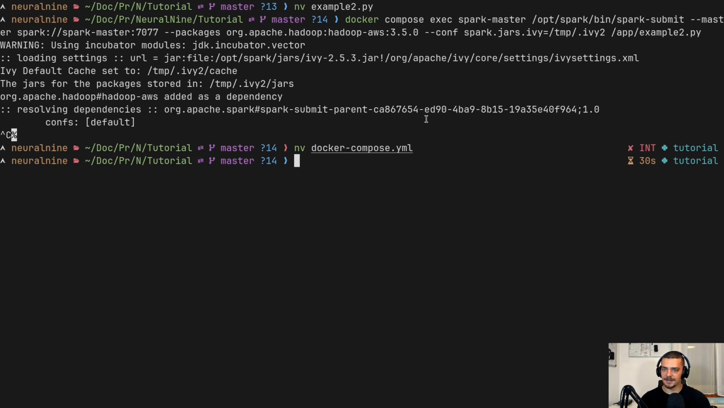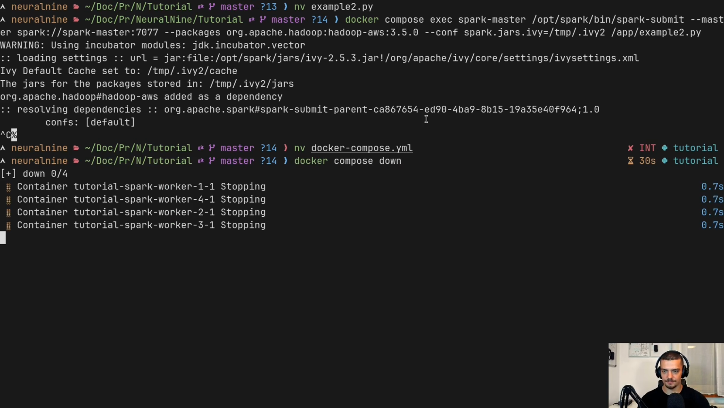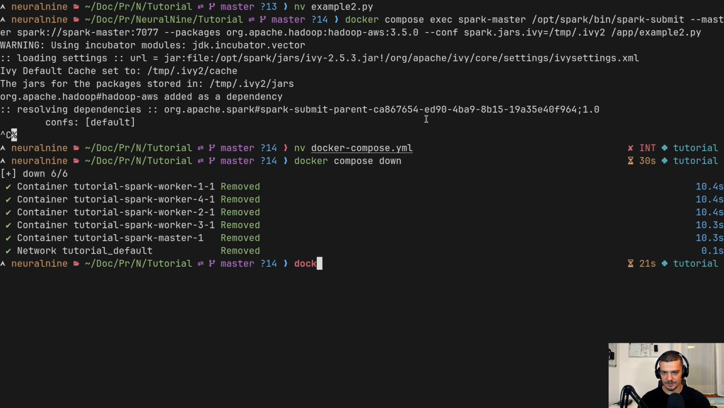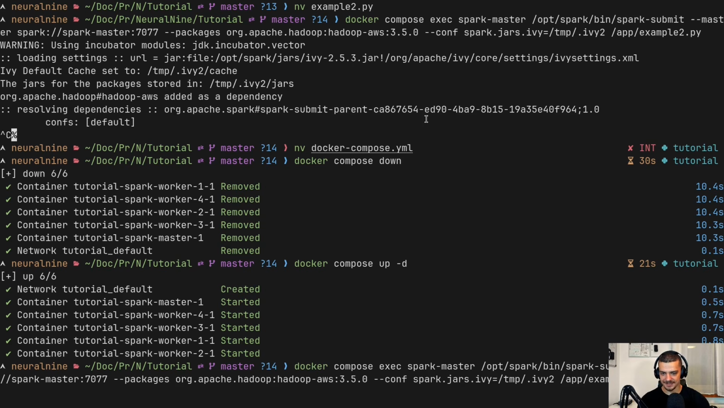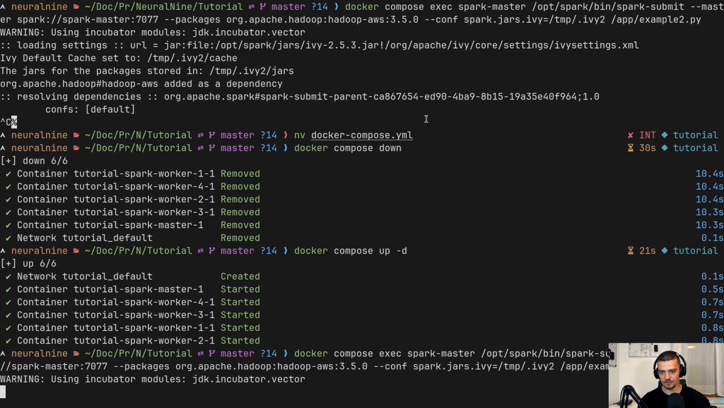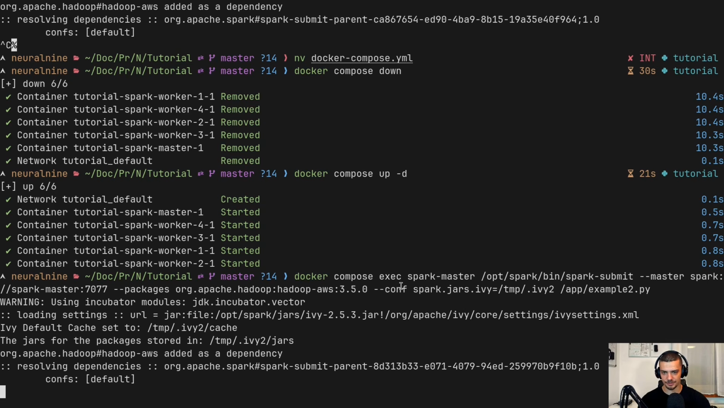And for this to take effect, we also need to say docker compose down. That's important because otherwise it will not load the .env file. So we need to actually restart everything. And once everything is removed, we can say docker compose up again. We can also say -d to put it directly into the background. And this is now going to load the environment variables, which are our AWS authentication keys or access keys. So now we can run the docker compose exec command again, same as before, with the package for Hadoop AWS.